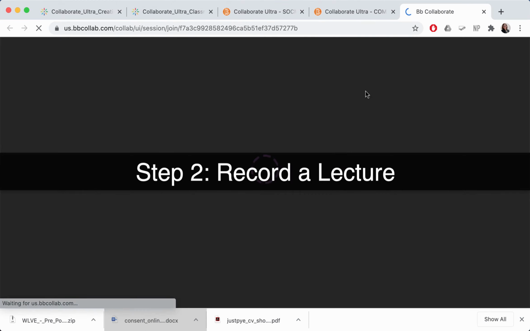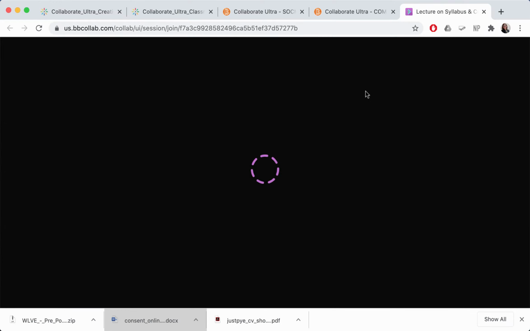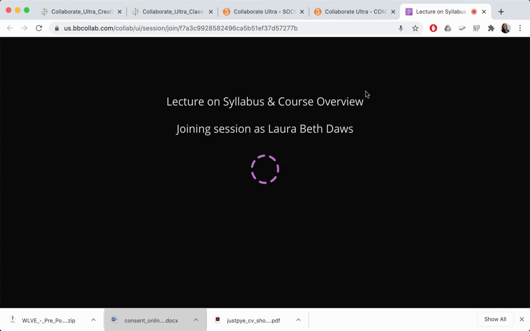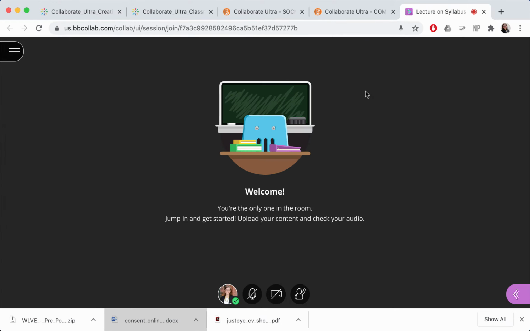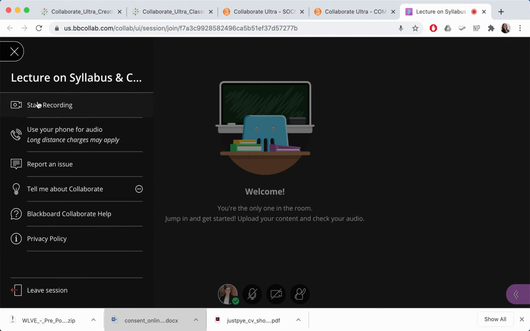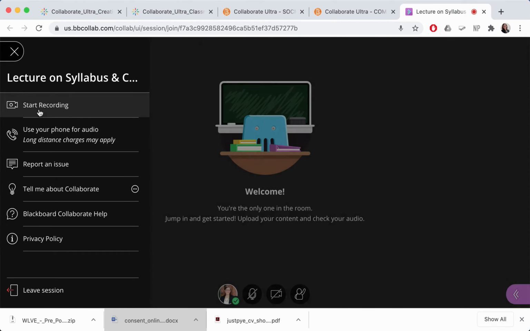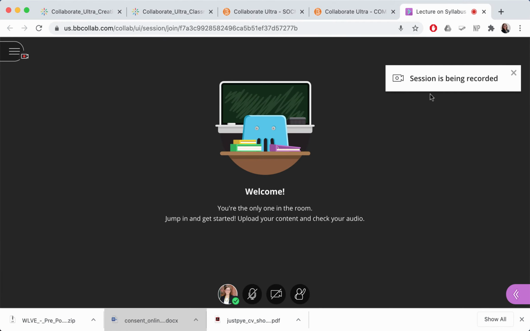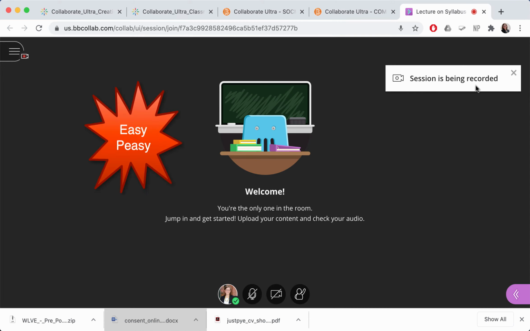Well, I'm going to join this session from here. And once I am in this room, it's actually quite easy to record the session. Go over here to what we call a hamburger menu, open the session menu, and then click Start Recording. And once you do that, you'll see a note that says the session is being recorded.